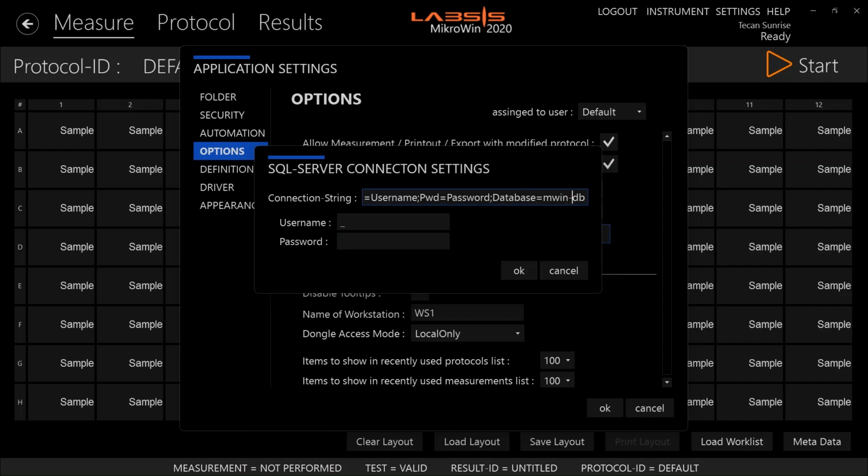The text phrases username and password serve as placeholders and are replaced by the software with the content entered in the corresponding input fields of this dialog. We therefore only need to adjust the IP address, the port number, and the name of the database. All other parts of the connection string can be left unchanged. Finally, we enter the username and password for the login to our SQL Server and confirm the entries with OK.